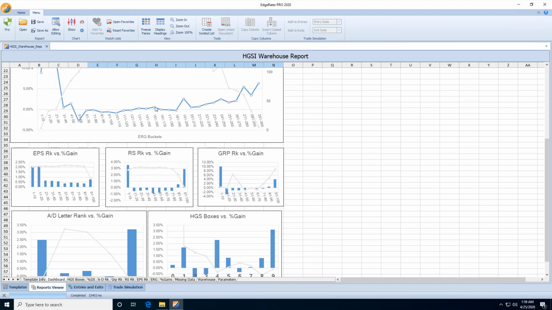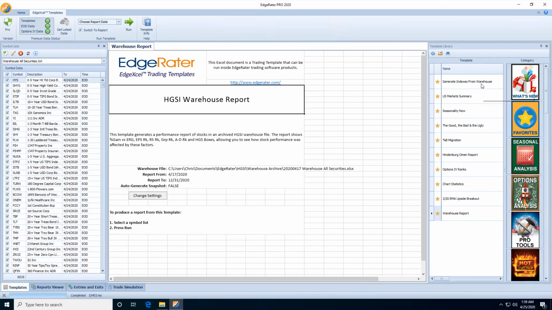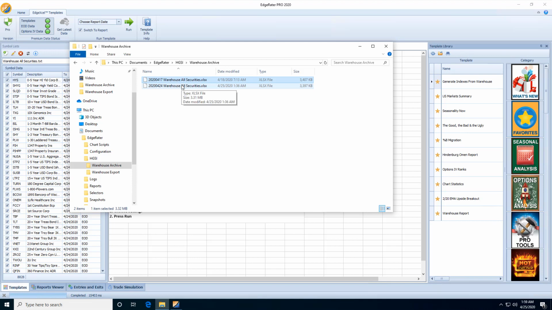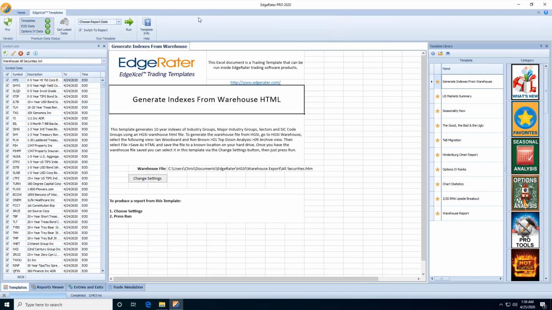Now, providing you go into EdgeRater every day or once a week, however frequently you want to do it, providing you go into EdgeRater and actually run the template, the generate indexes from warehouse, every time you run this, you will get a brand new one of these files, which will just give you a lot of opportunities as time goes on to go back and investigate certain time periods and see how those fields in HGSI, how stocks with various categorizations performed over periods of time. So that's the warehouse template.